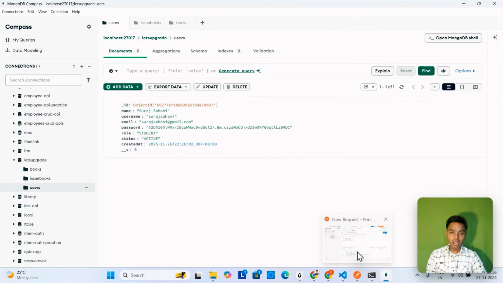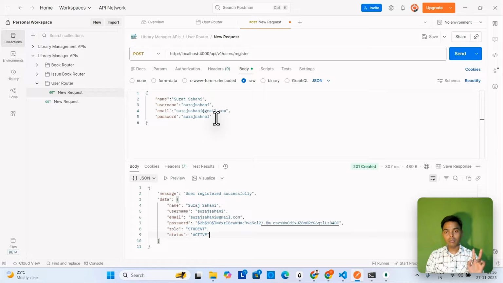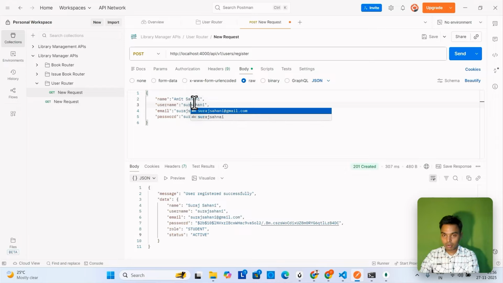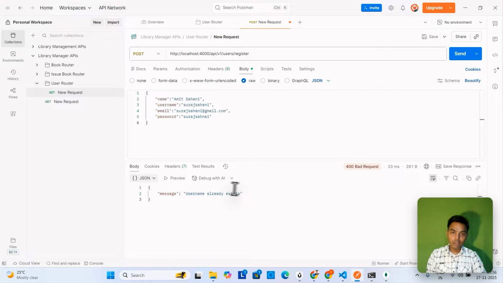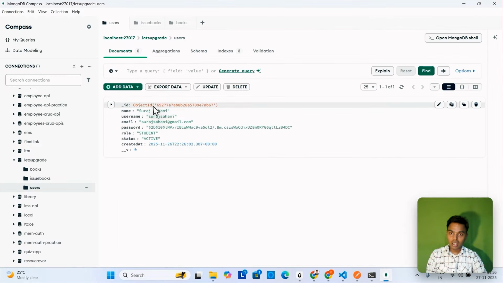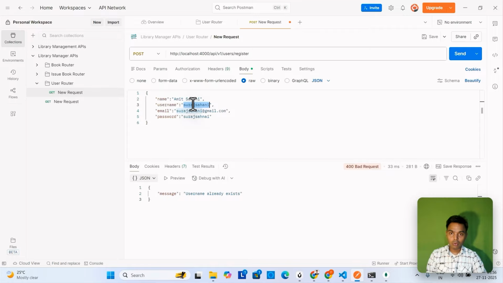Now we will enter one more user, because we require two users. One will be student and one will be librarian. So enter one more data from here. Amit Sahani. Suppose the username is the same. So just hit it. Now we are getting username already exists because this username is already present in the DB. So this username is not valid, so we have to pass another username.